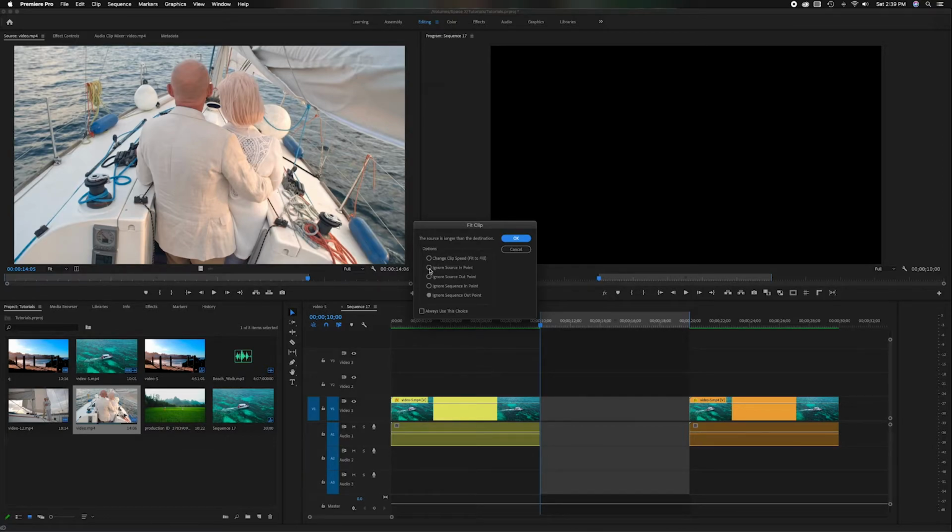You can ignore the source in point, which is saying it's going to ignore the source in point here and just put the in point of the source at the in point to make sure you have that exact same frame. Then it's going to shave off 4 seconds here to fit in that 10. Or if you go ignore source out point, you're essentially saying this end point here is more important and that's a must-see frame, and shave off this side in order to fit.